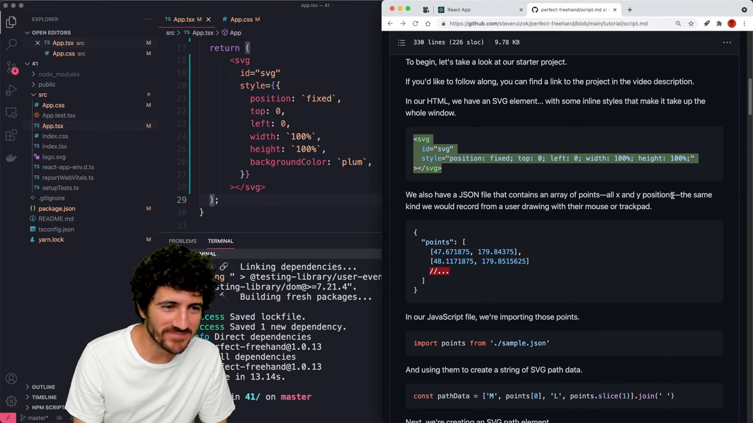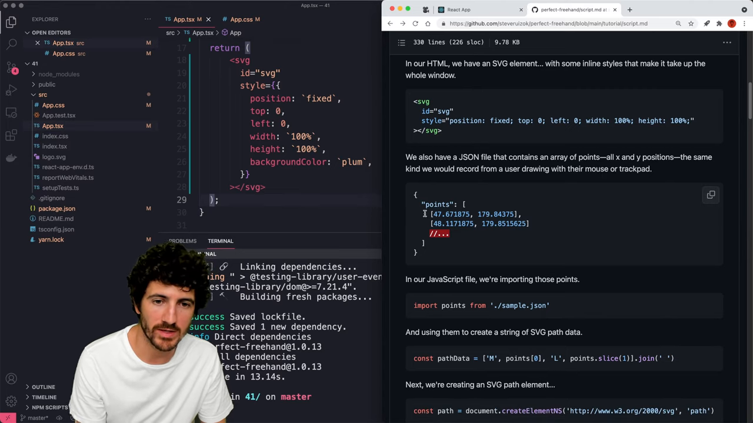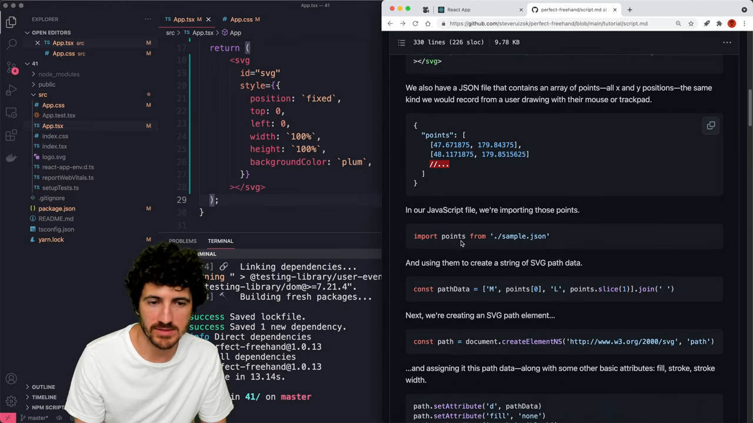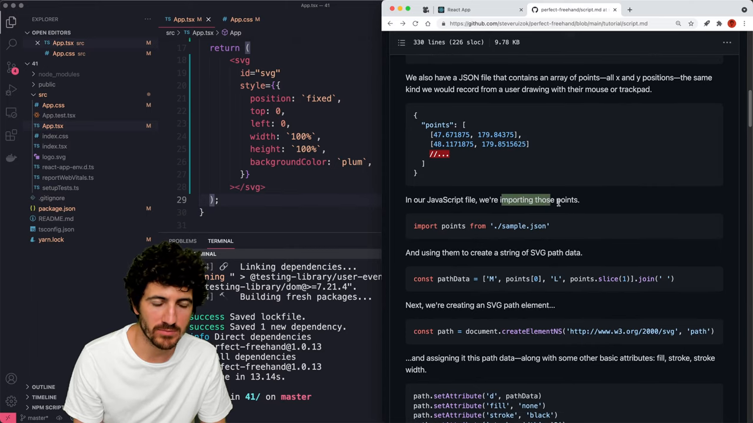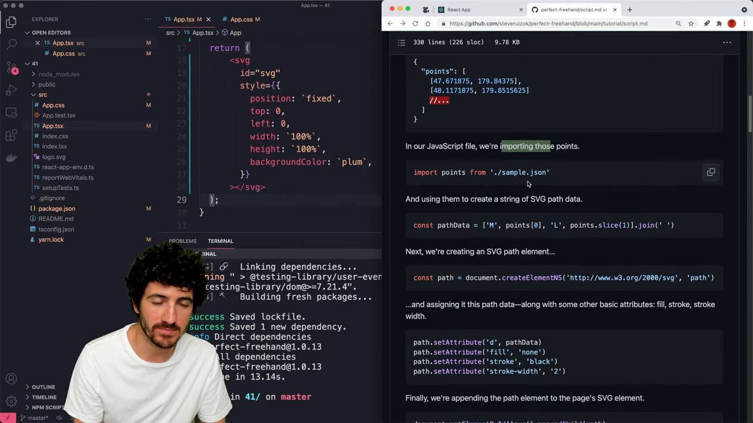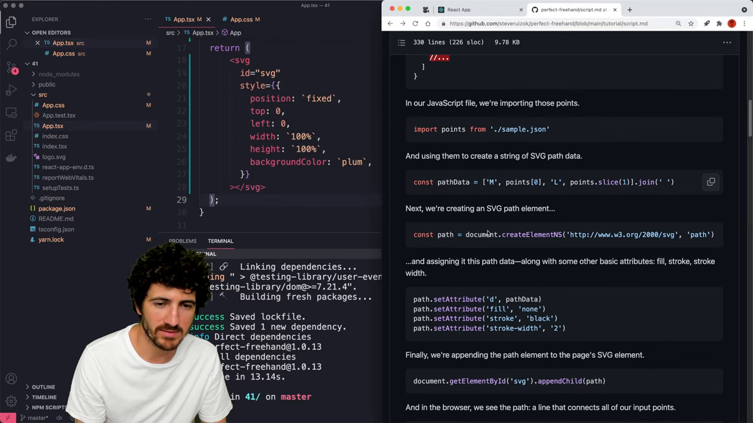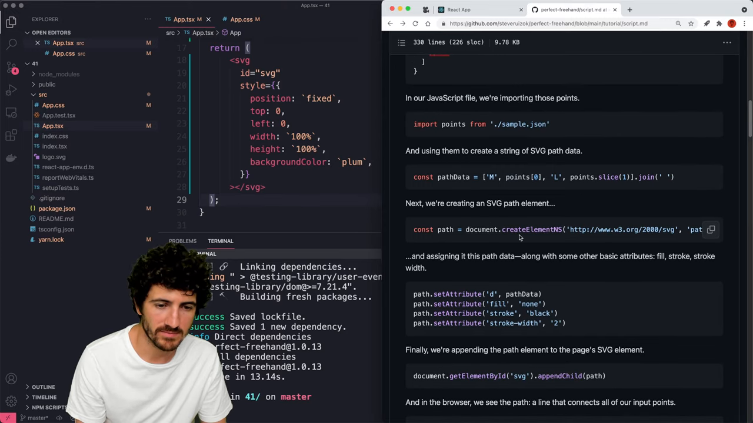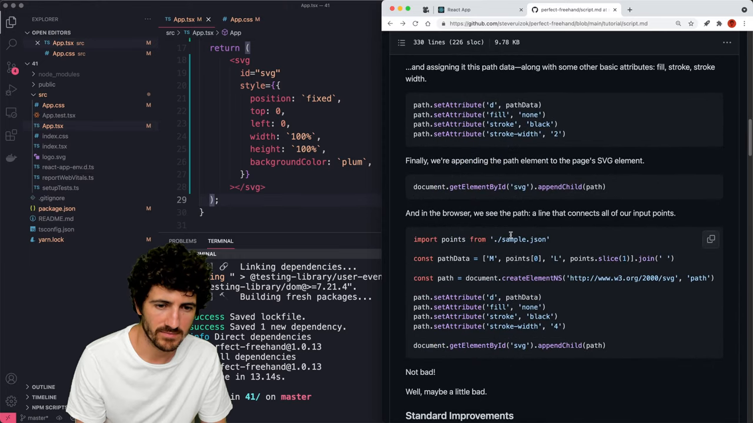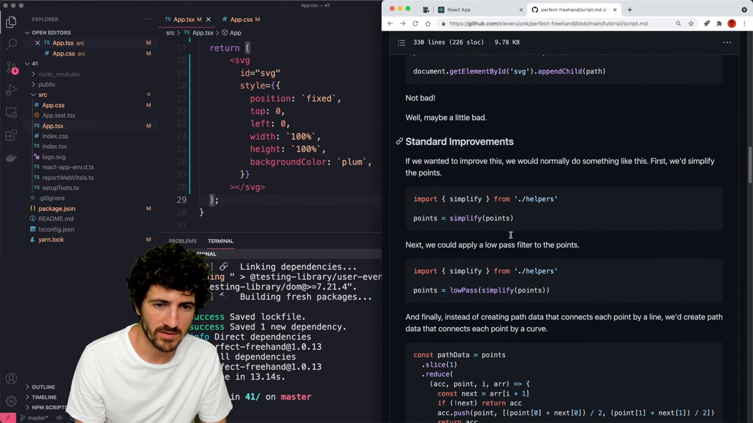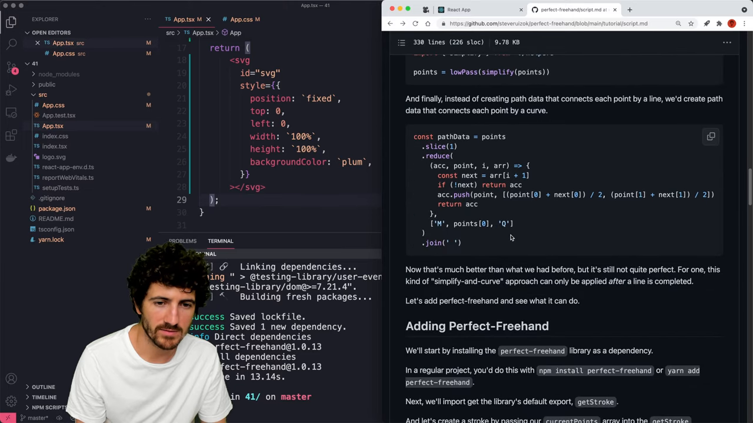And the same kind we would record from a user drawing with their mouse or trackpad. Okay, so we will get that JSON in our JavaScript. We're importing those points and using them to create a string of SVG path data. Next, we're creating an SVG path element. And improvements. Okay.